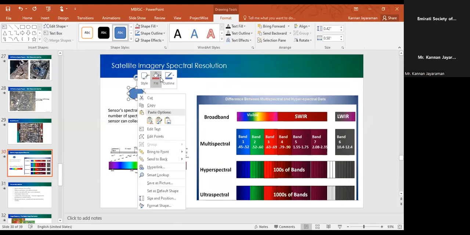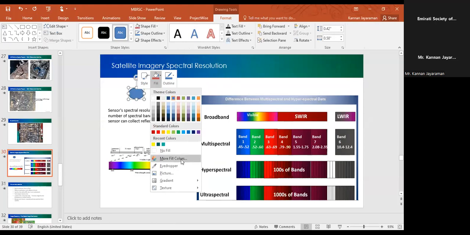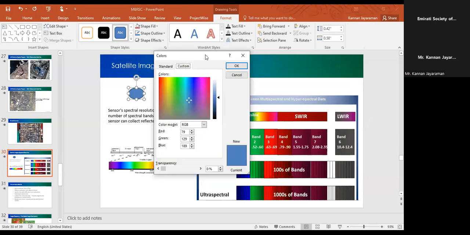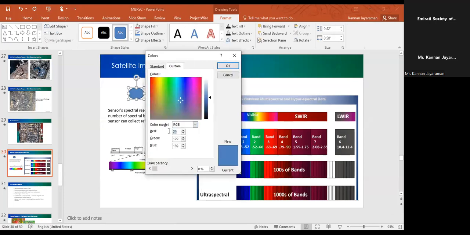Now, when I say a fill, I have a shade. When I say all the colors are 0, I hope you are able to see my screen. When I say all the colors are 0, we say it as a black color. When I say all the colors are 255, we say the color is white.